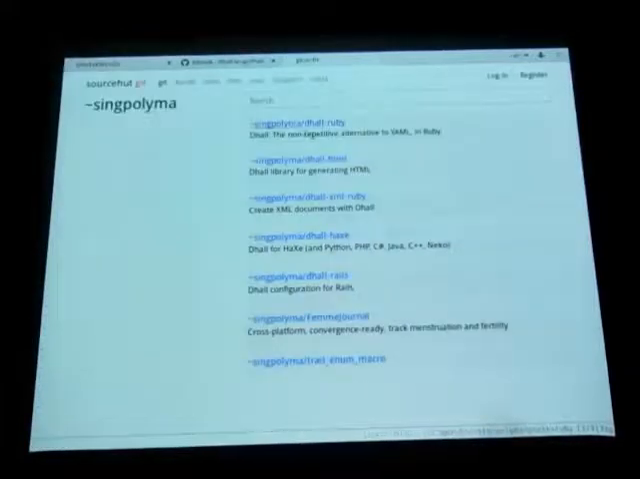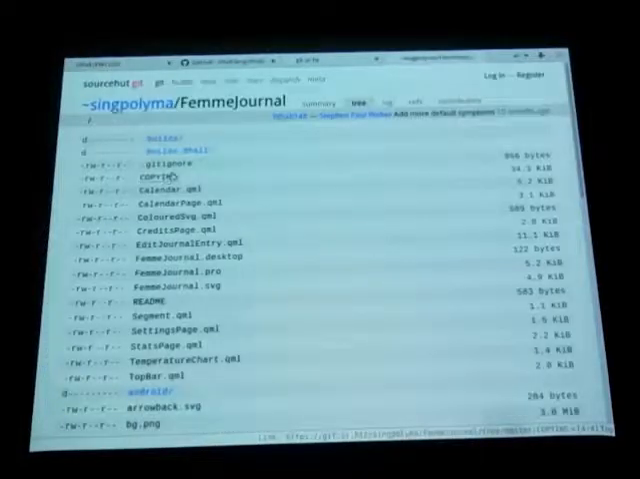I was going to show this anyway at some point. Is the one in here any good? Probably not. Let's find out.